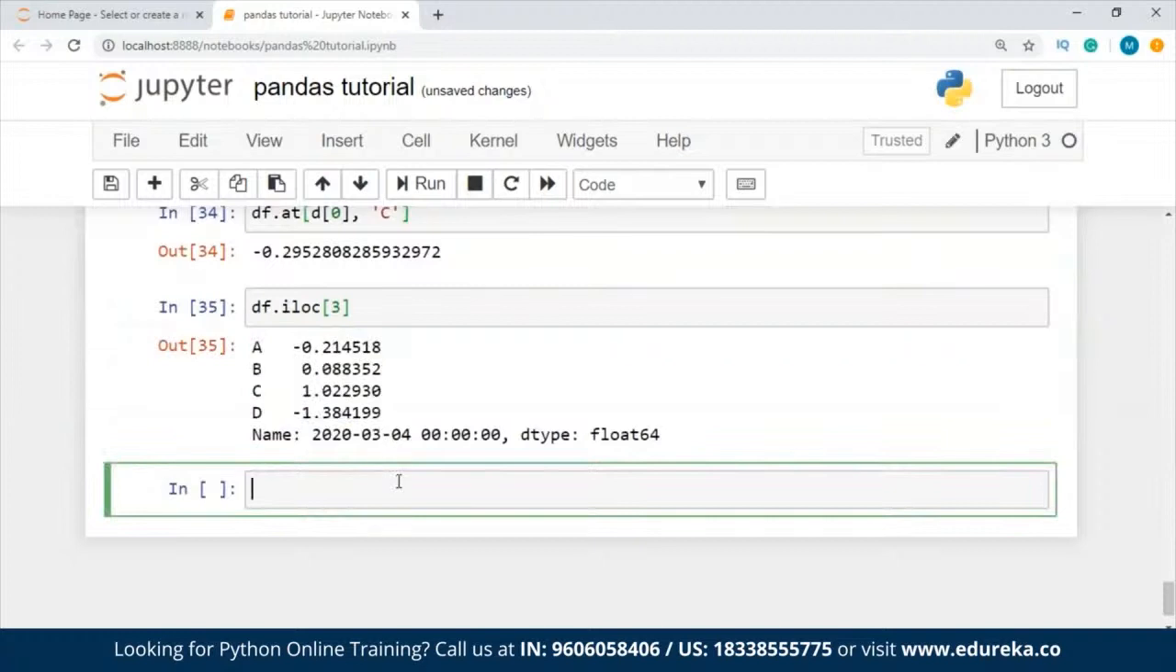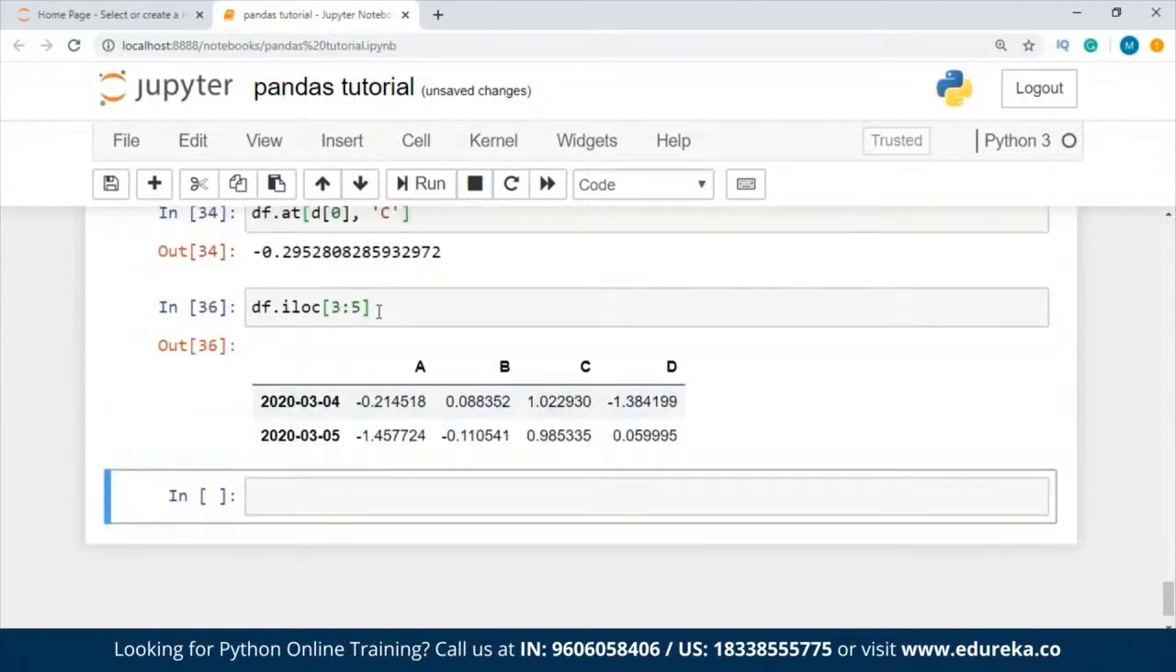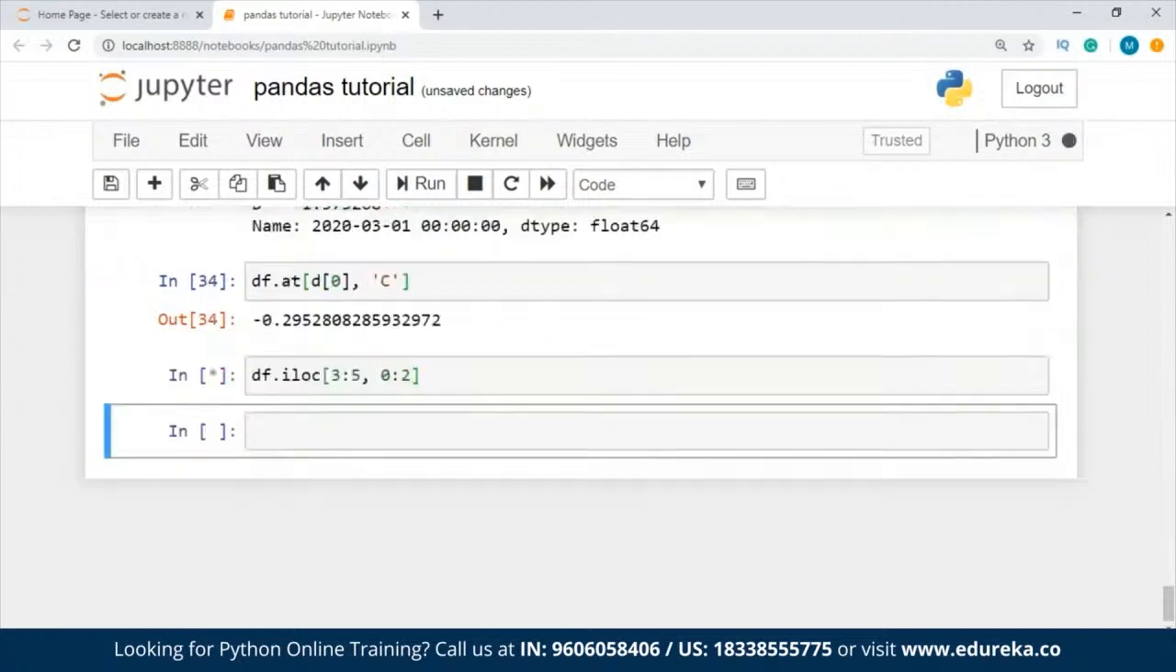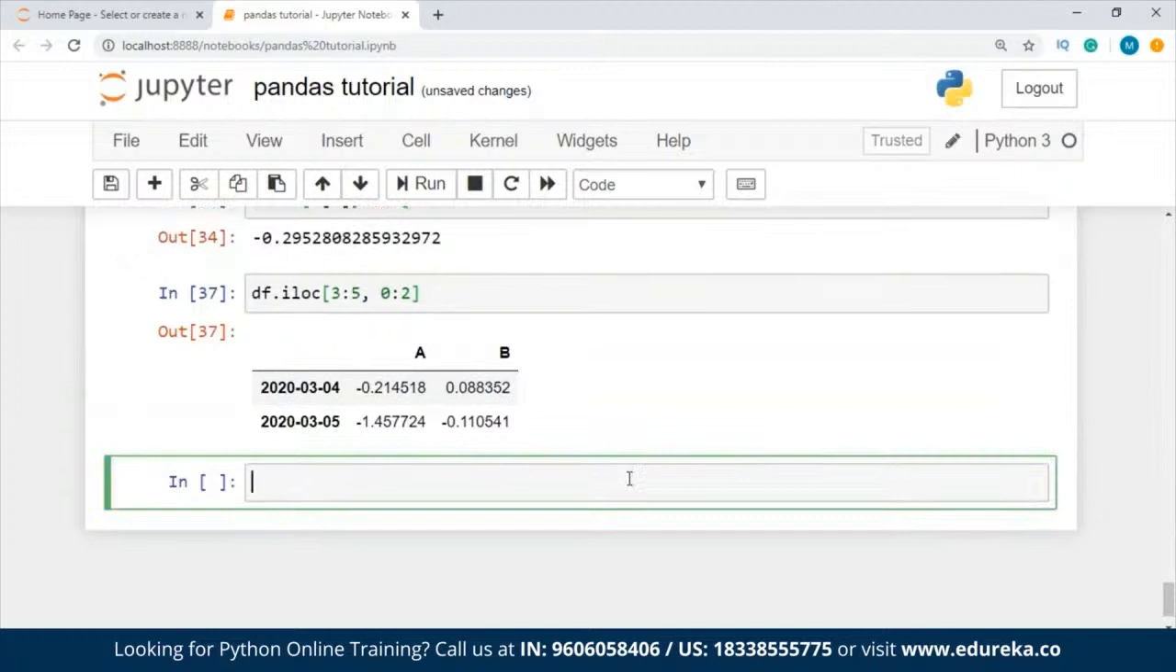And similarly, we can slice the data. You know, you can just get it like 3 to 5. All right. We can add more values to this, like 0 to 2. So this is how you select the values from your data frame, guys.